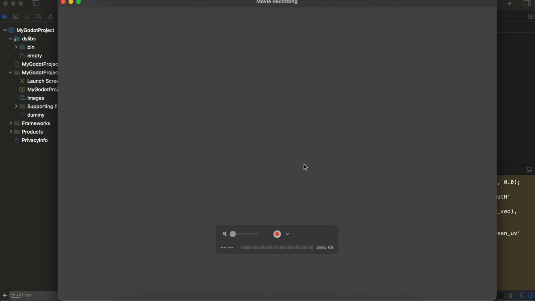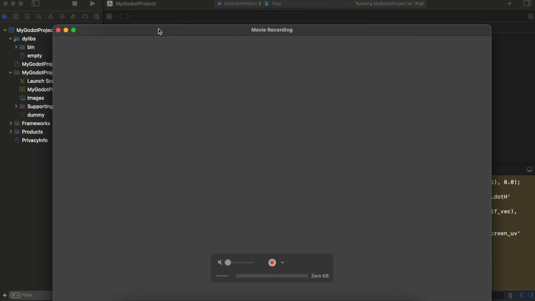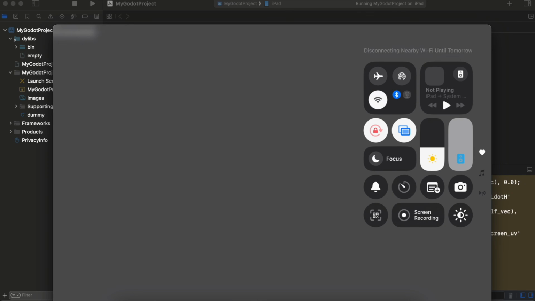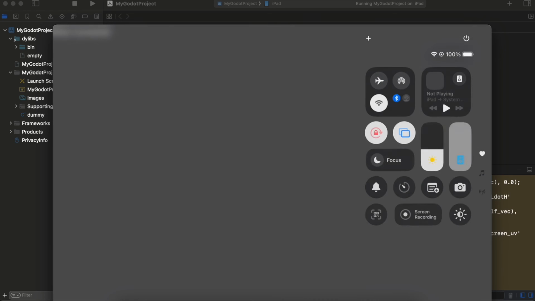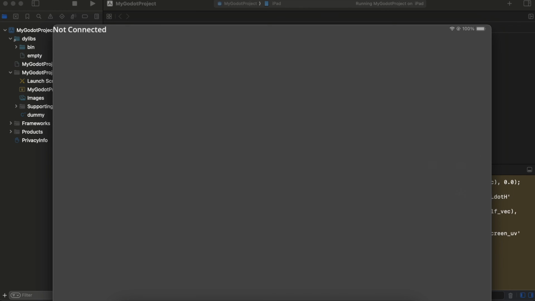Okay, so here is the output. I am not sure if you guys can see it, but here is the connected word at the very top. Okay, I'll just bring it down over here, so hopefully you can see it. Now I'll just disconnect my Wi-Fi, and here you can see not connected. Let me connect my Wi-Fi again. So here you can see connected.